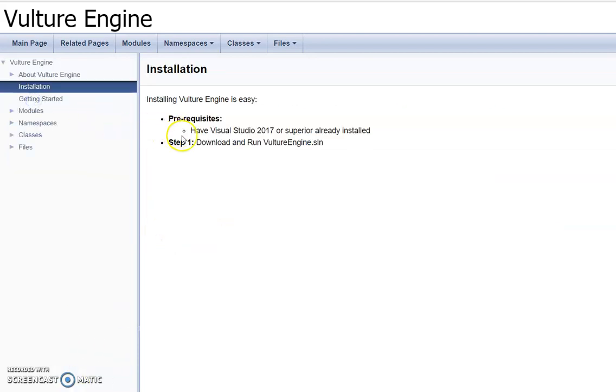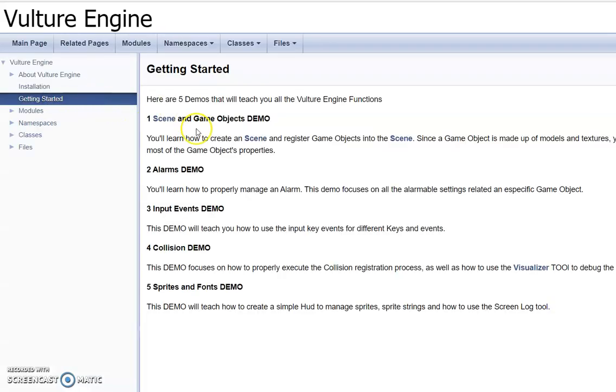Then in the installation, all the prerequisites and also the steps to getting the Vulture engine to run. And then on the getting started page, I have a series of five demos that I will post the link to when I get the link of the host service to the actual page. Each demo is supposed to teach you all the basics of the engine.